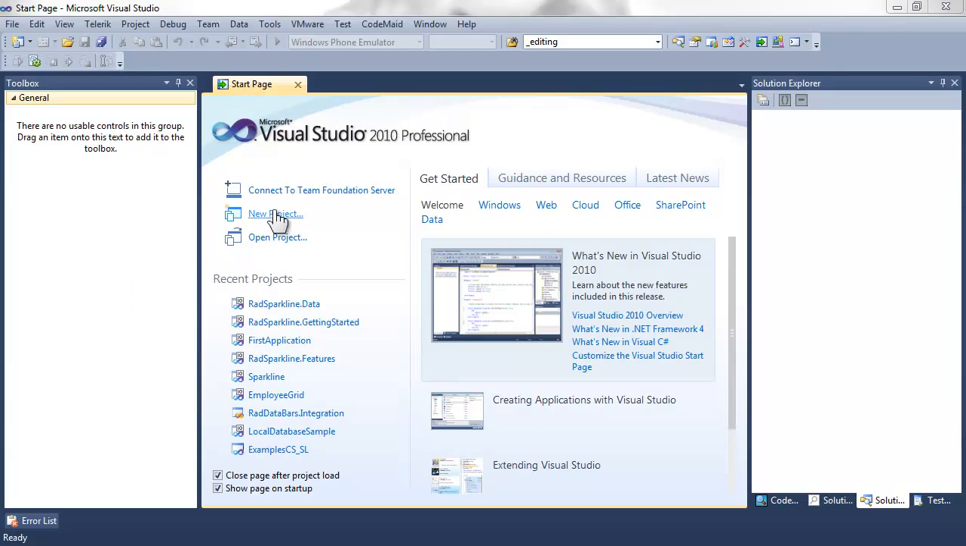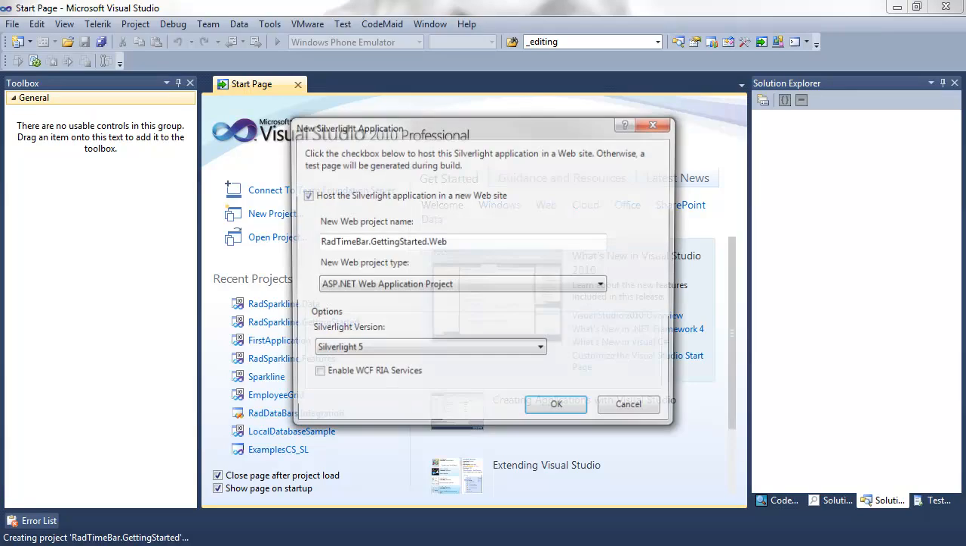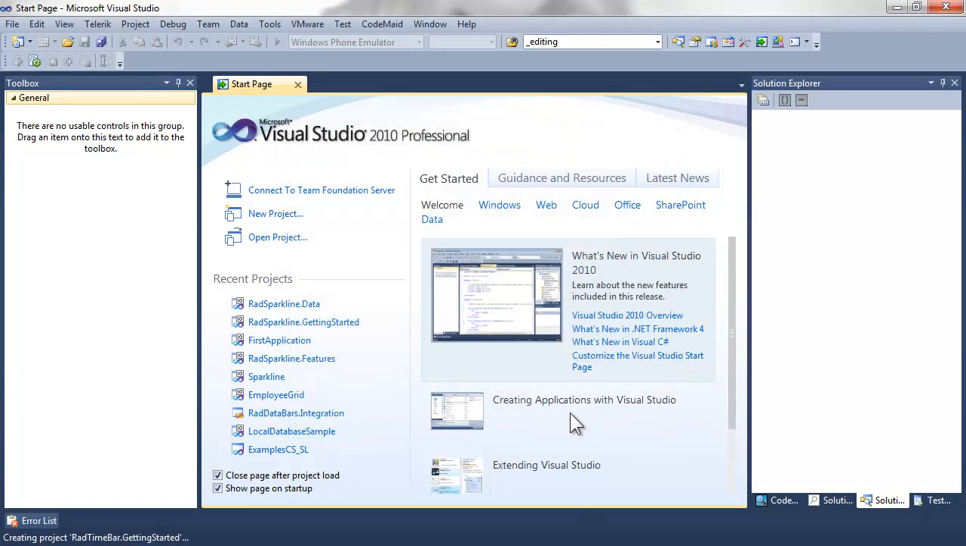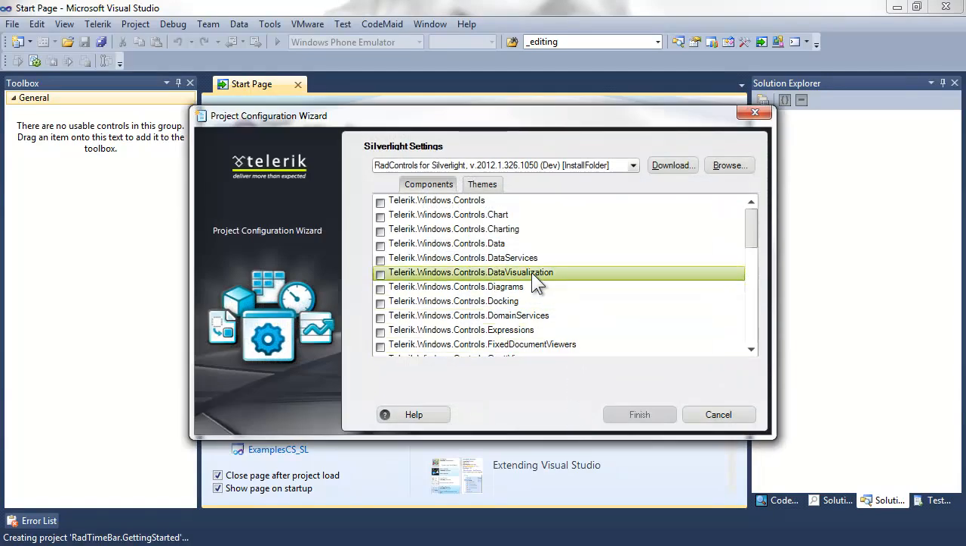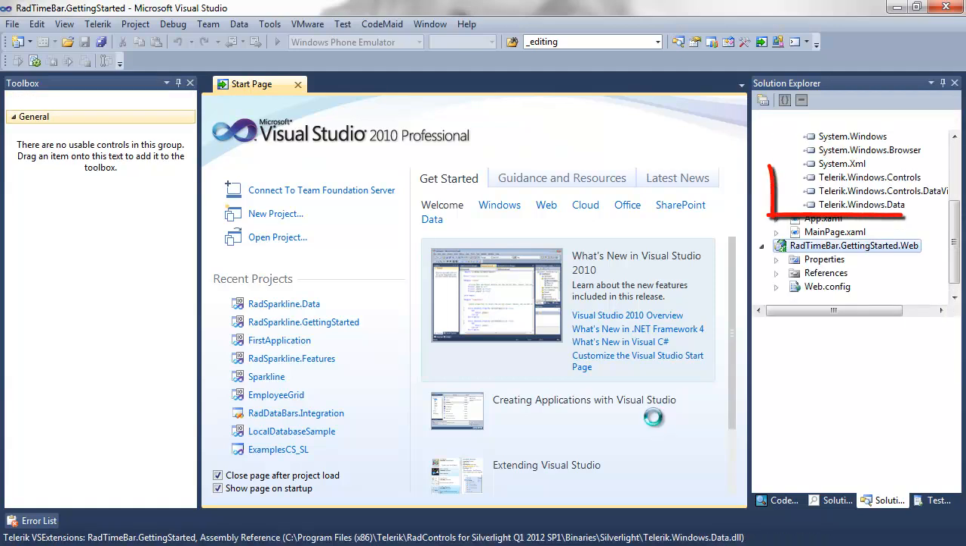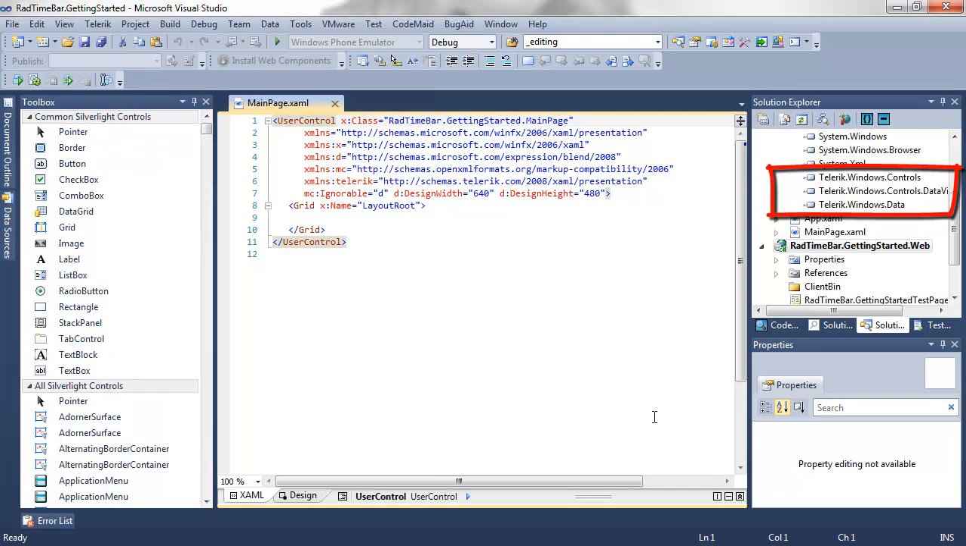Let's begin by opening up Visual Studio and creating a new project. Let's name that project RadTimeBar Getting Started. We'll say that it's a Silverlight 5 application, and when the Telerik configuration wizard comes up, we'll choose data visualization. That will include data visualization and all its dependent references, as you can see in the right-hand side in the Solution Explorer.